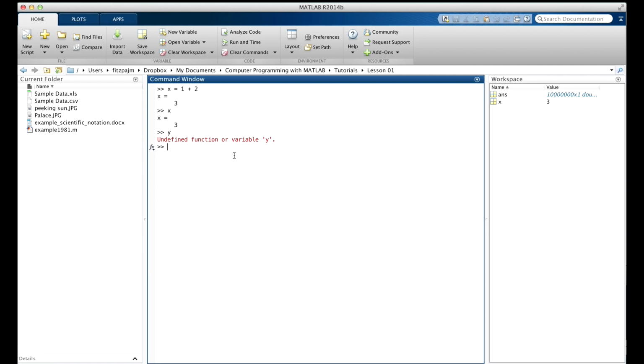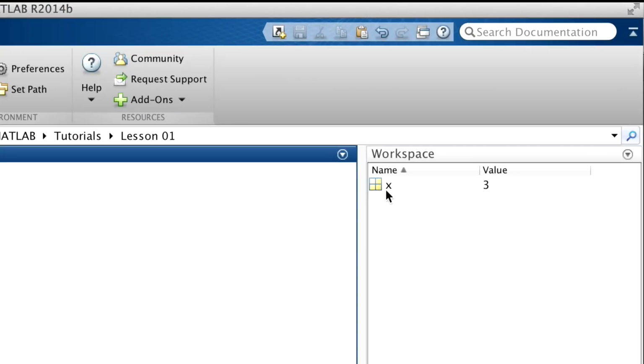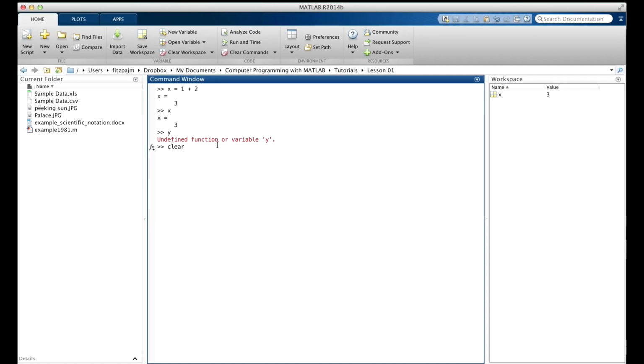Oh, and by the way, let's clear up any confusion between the word command and the word function. They mean the same thing in MATLAB. Its documentation doesn't distinguish between these two synonyms, but it seems to use the word function more often than command. Okay, the function y doesn't exist, but here's an example of a function that does exist. Clear. Why don't you look over here at the workspace and notice that x shows up in the workspace and its value is 3. I hit enter and it's gone.